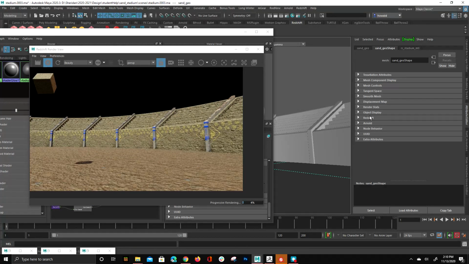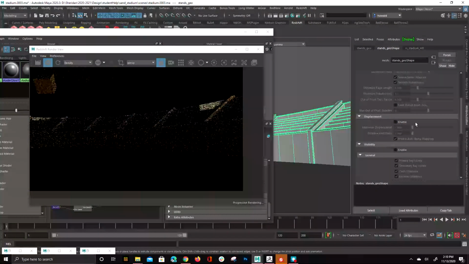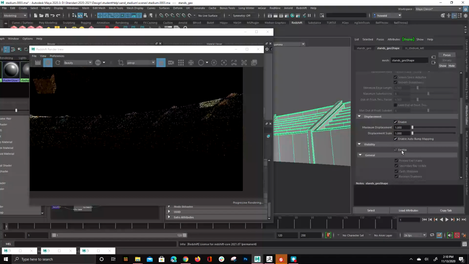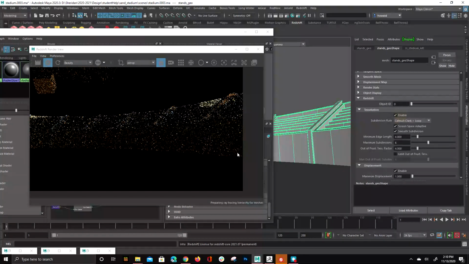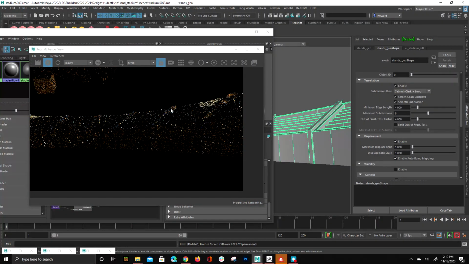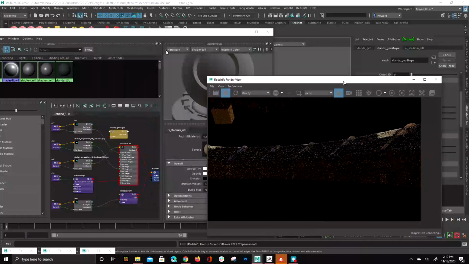And there is a faster way to do this. I won't bore you with that, but we just have to turn on tessellation and displacement for each of the pieces. Whoops, not visibility, but tessellation and displacement. All right, you can see things kind of blew up, which is fine. We're going to fix that.